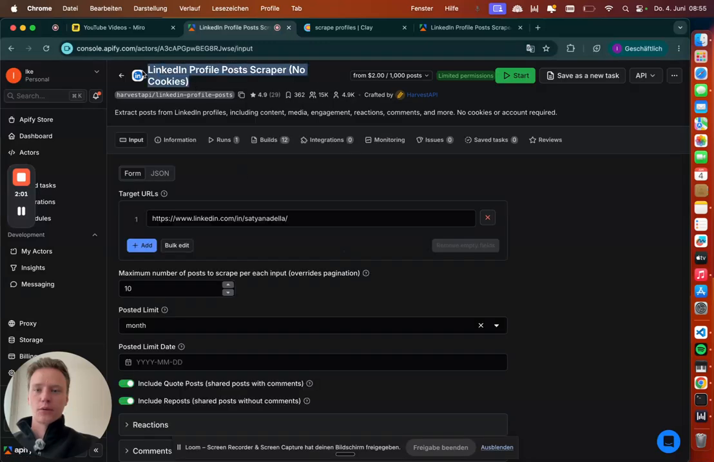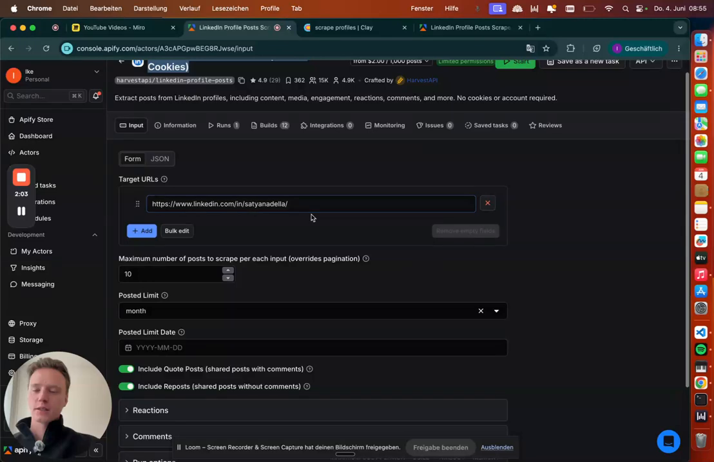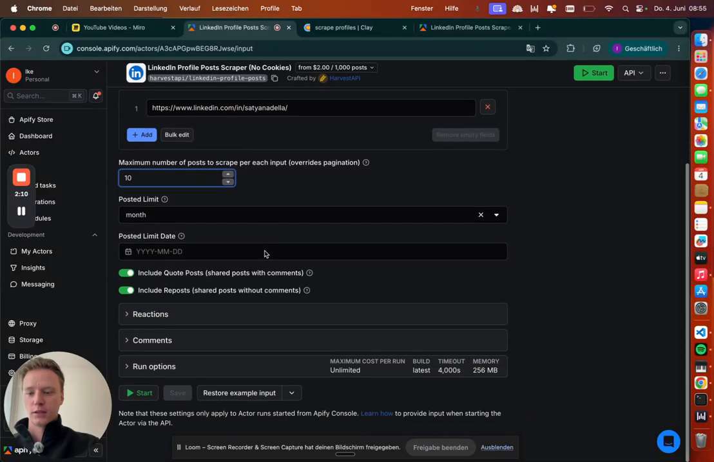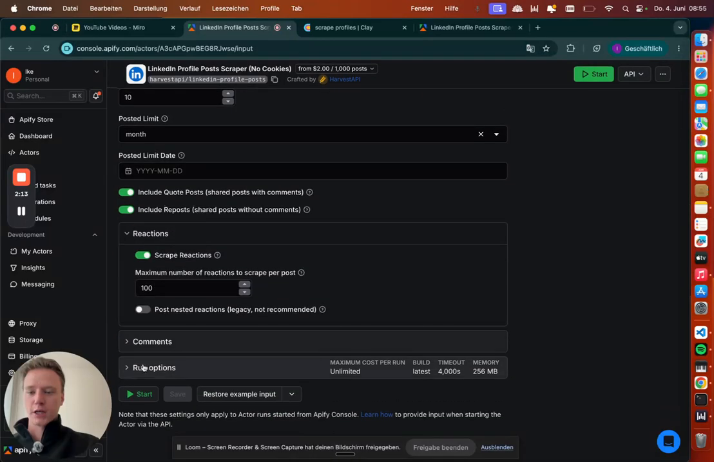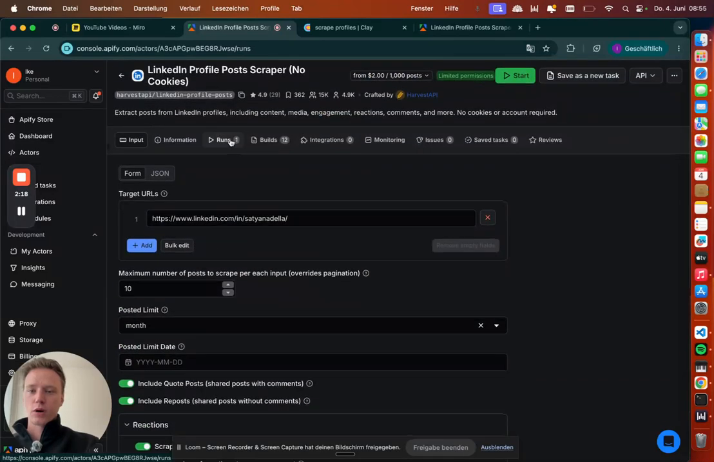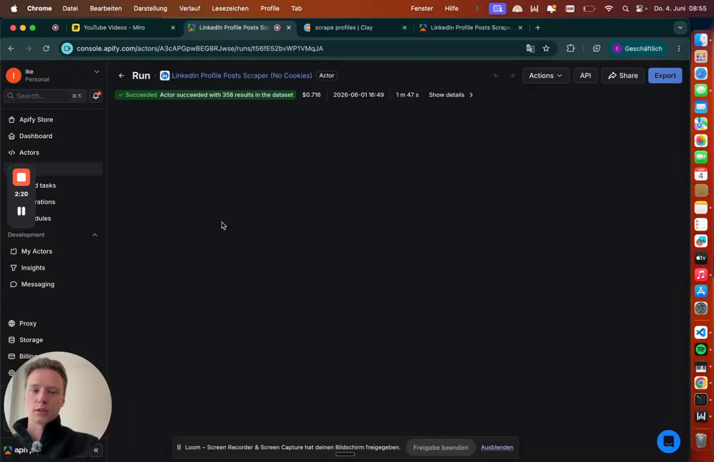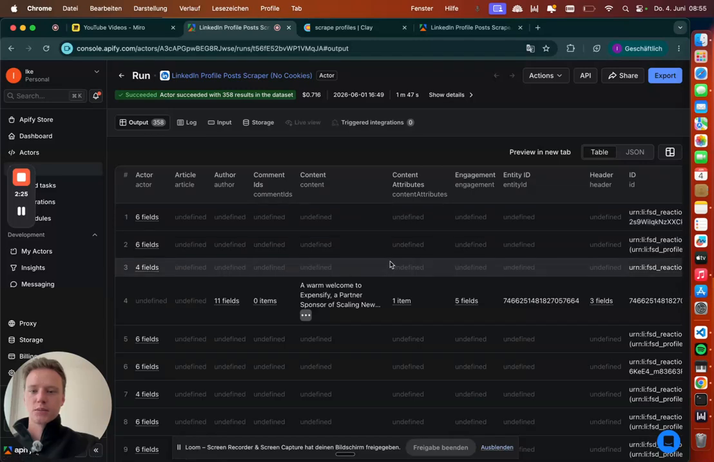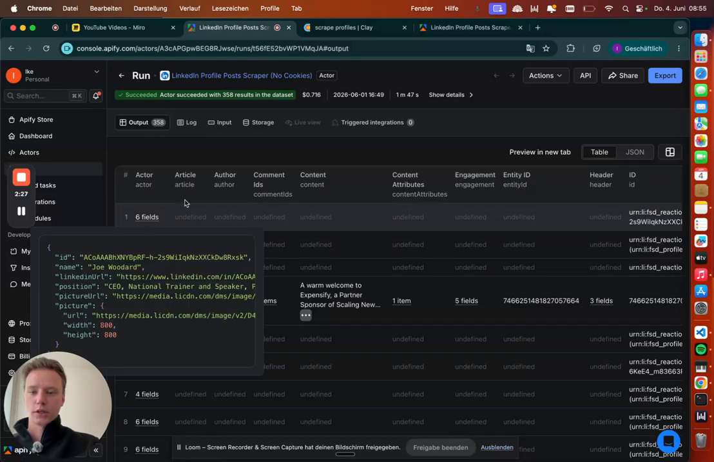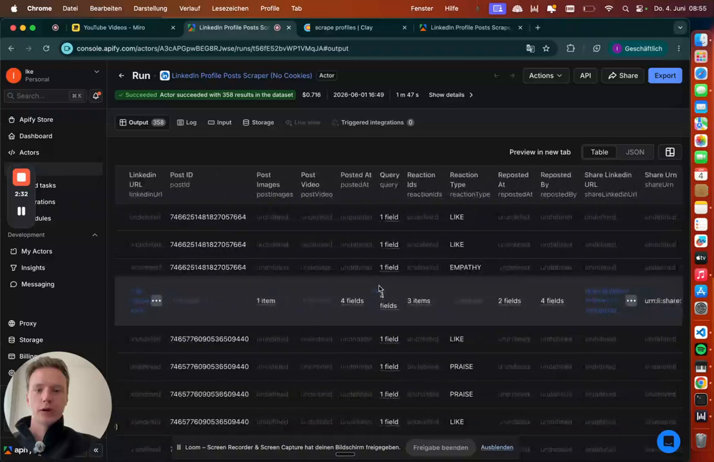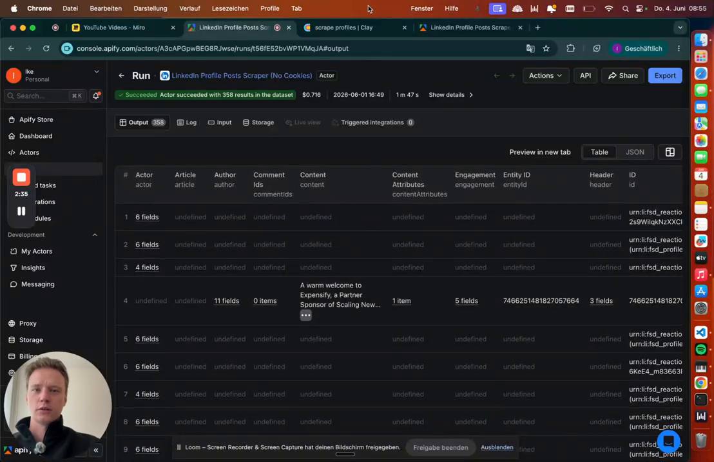So this LinkedIn profile post scraper does the following thing. We input a LinkedIn profile, and then we can set up how many posts we want to scrape from this profile. And then we can say scrape the reactions or scrape the comments. And if we run this, it gives us an output that looks like this. Gives us a CSV of the people who engaged with the content and also what they said. All right, but we don't want to do this manually, so let's go into Clay.